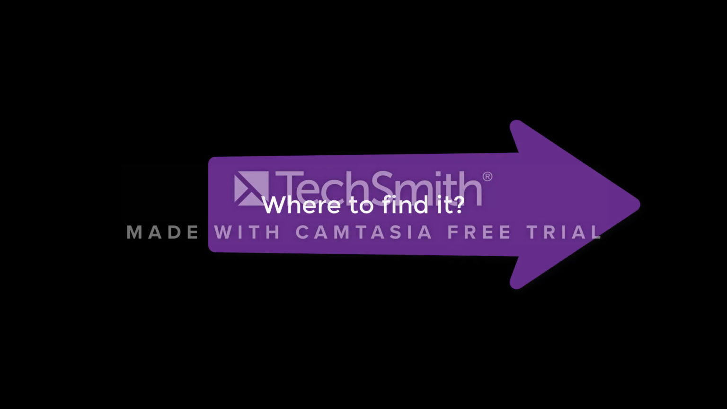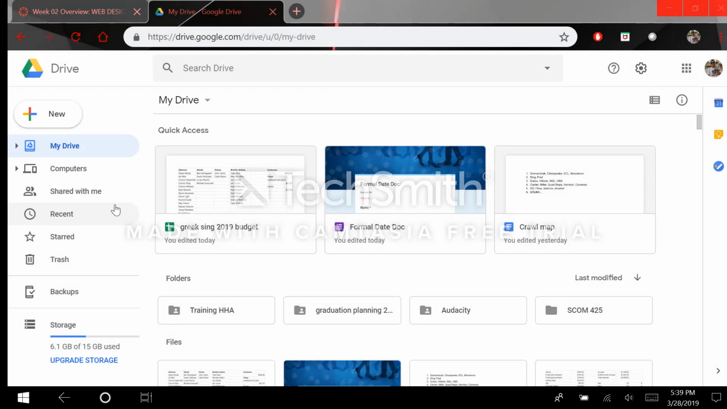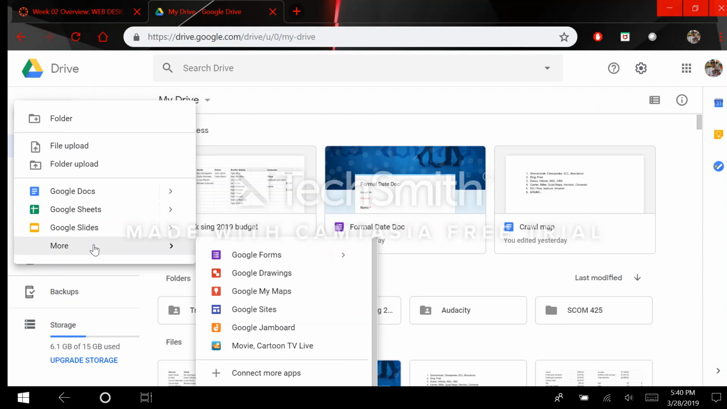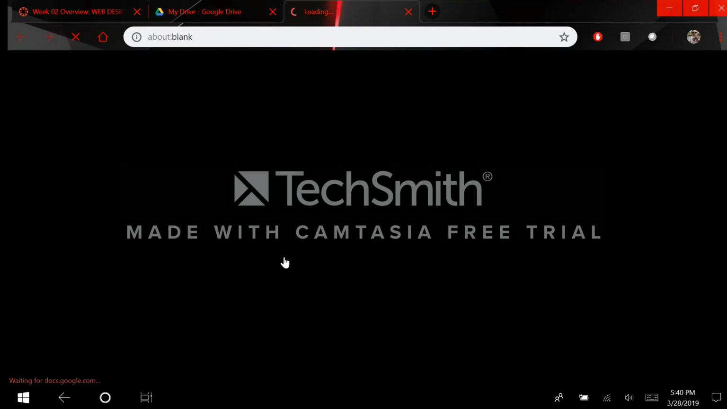So where do we find it? Well, let's start by looking. The first thing that you're going to do is go to the New tab, and you're going to go all the way down to More. Once you get to More, right there you'll find Google Forms, in which you can start a new form.